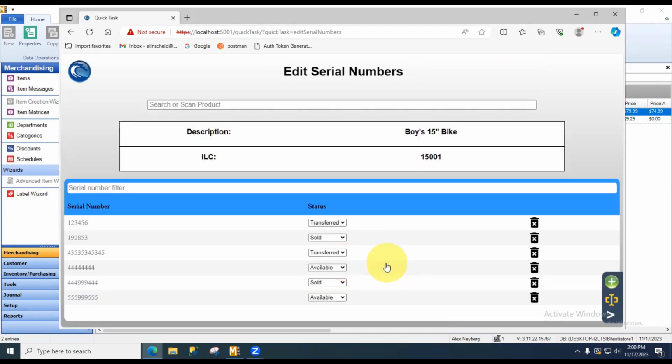You will then have the option to highlight and delete an existing serial number by clicking on the trash icon, changing the status of an existing serial number to either available, sold, offline, or transferred by selecting the desired option from the drop-down menu, or adding a new serial number to the item by clicking on the green plus icon.